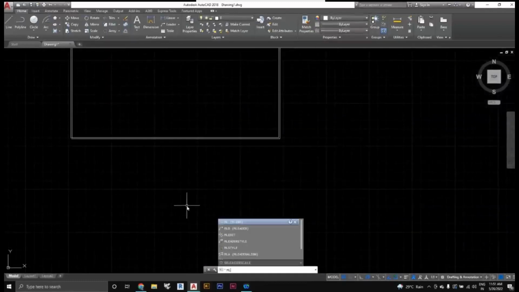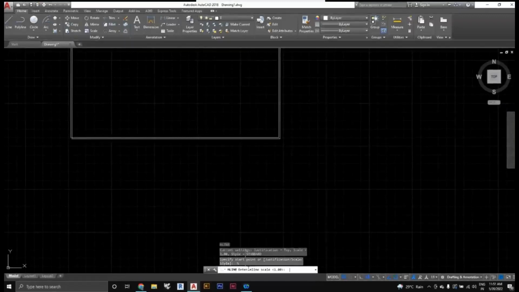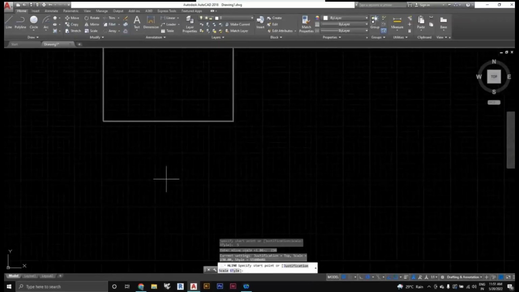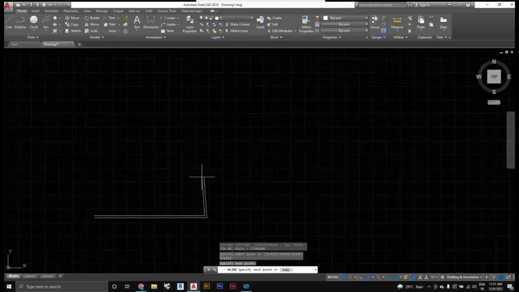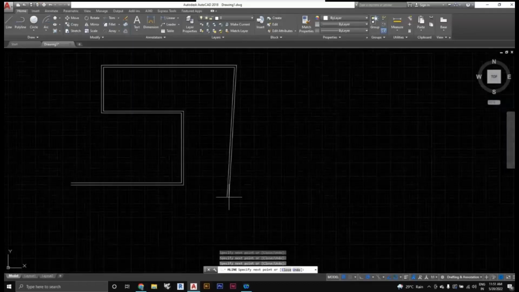If you type ML, you will get mline. Then there are justification, scale and style options. You can check scale, and then write 230 and press enter. This helps you create a double line that works as a line. If you start, you could see that you will have a double line. It works as a line, but it simply forms a double line.